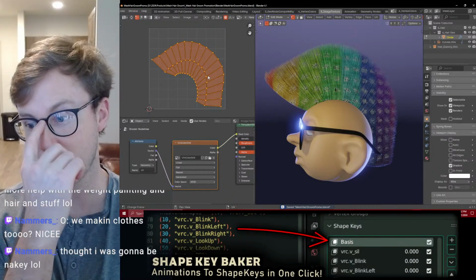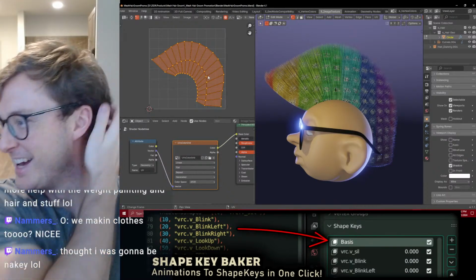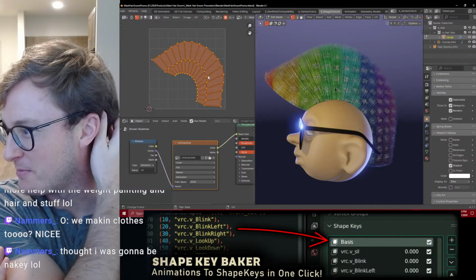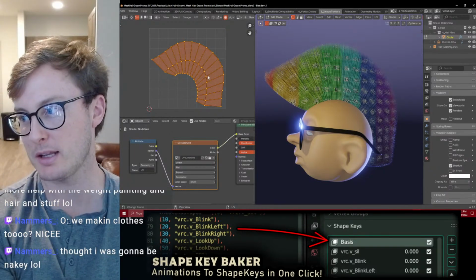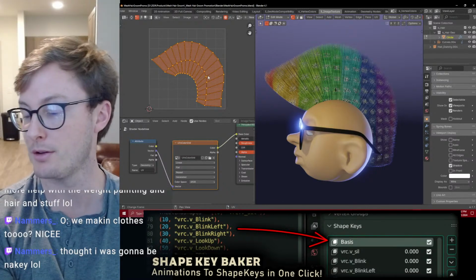Making clothes too nice. Thought it was gonna be Nike. Lol. No, we'll cover them too. Definitely the base body we'll get to, but once you learn how to make the base body, the clothes are pretty much the same.